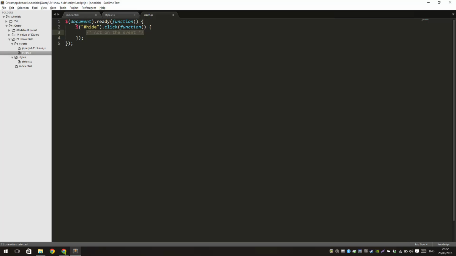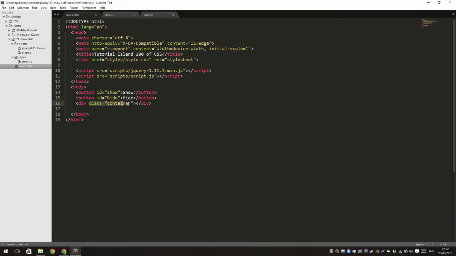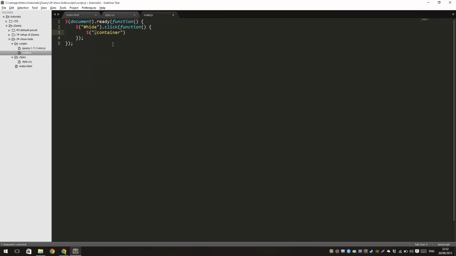Now we have the selector hide and the trigger click. So that means on click of this element we're going to do something, what is here. In this case we want to hide our container class. Classes are marked with a dot in front, so with this we're selecting this element, which is our div container, the gray one, and we want to simply hide it. So we just type hide. That's how simple it is.